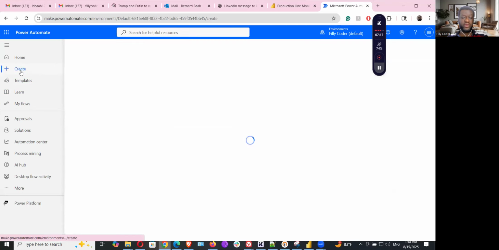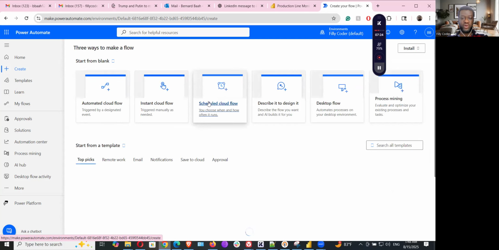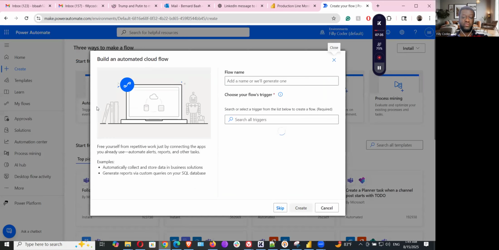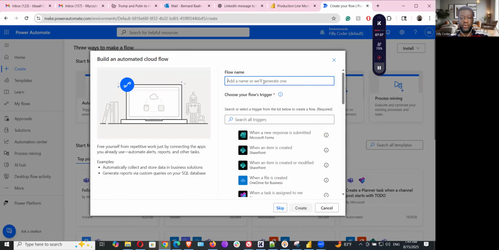So you have to create, and in this particular case, we want an automated cloud flow because we want this to be automatically triggered, as opposed to an instant cloud flow where you have to manually trigger it by a button, or a scheduled cloud flow which runs at a certain time. So we want an automated cloud flow, and I will call this one total output below threshold, something like that.